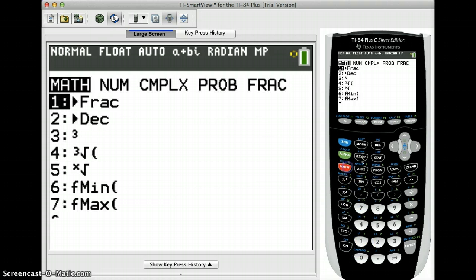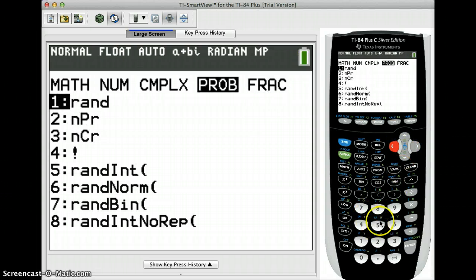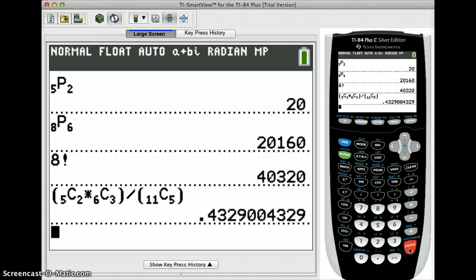And then again, over to the math, to the probability, down to number 3, and then the second number should be the total of the second number, so 2 plus 3 is 5. We have a total of 5 things. And then I want to go ahead and close my parenthesis and hit enter, and it should give it to you as a decimal. Now, I don't like my answers as decimals always because it doesn't always match with the back of the book, and so this would be an okay decimal. I would probably round to 3 places, 43.3 or 43.3%.